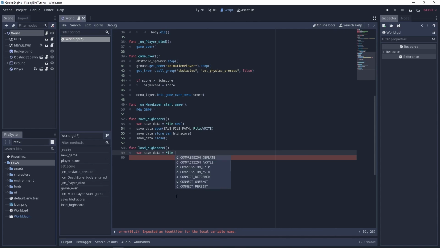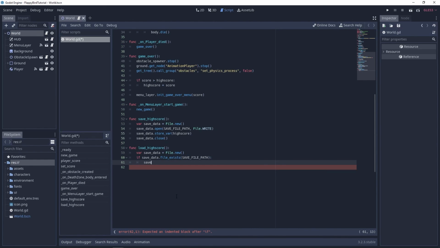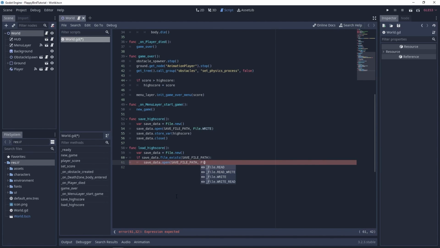Just like saving, let's create a new file, but this time, before we open the path, we want to check if the file exists or not. So let's say if savedata.file exists, save file path. If it exists, let's say savedata.open save file path, and this time we're not going to write, but we're going to read from this file.